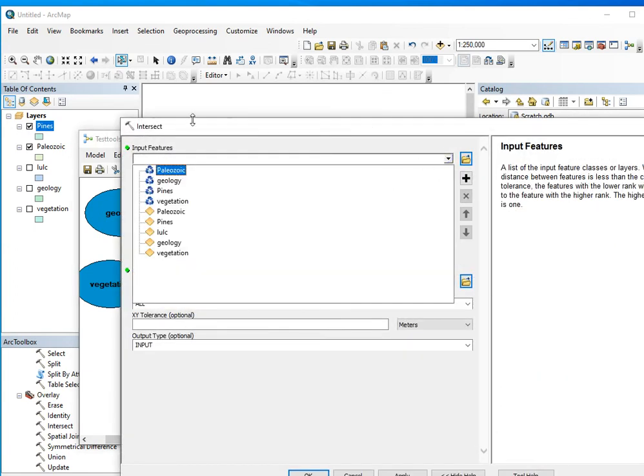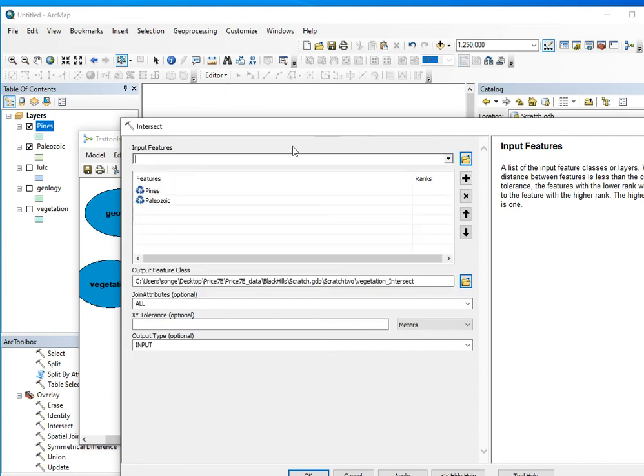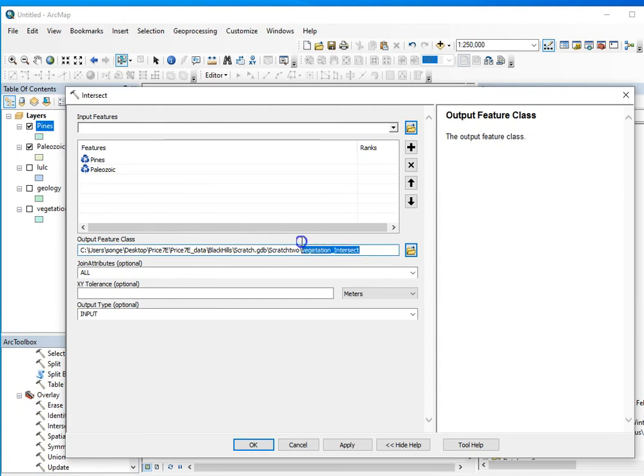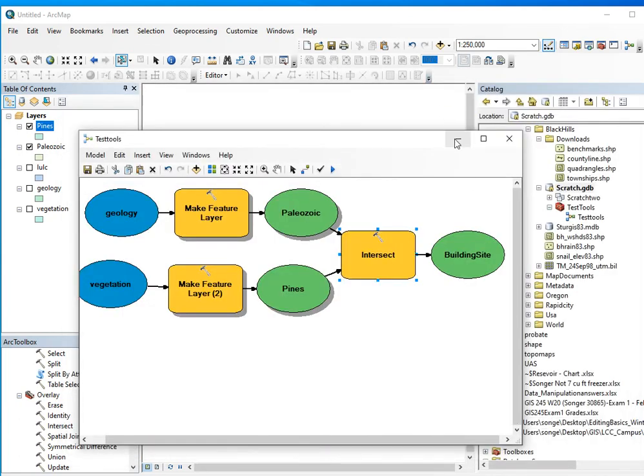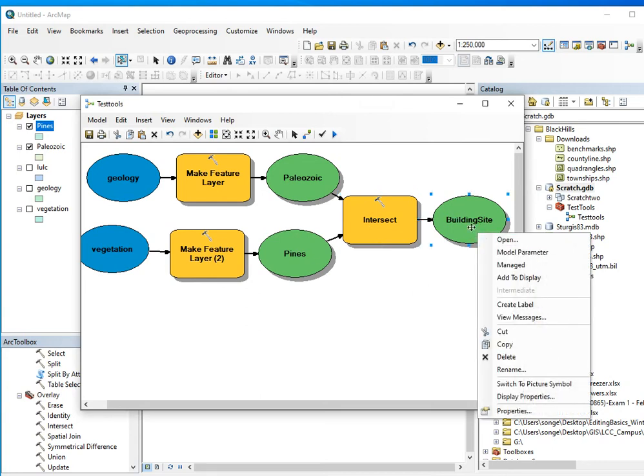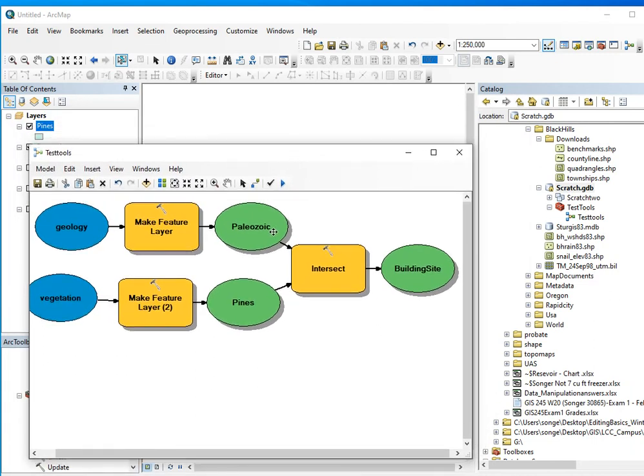Now this time I want to choose those output layers that I had. Oh, come on. We're going to do pines and Paleozoic are my, yep. And my output is going to be building site. And there's my building site. And so I'm going to run it. And building site, because these don't actually exist as layers, those exist as select by attribute. The only one that actually exists as a layer is my output building site.